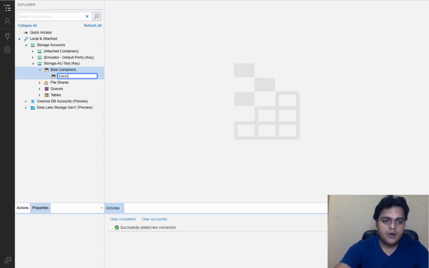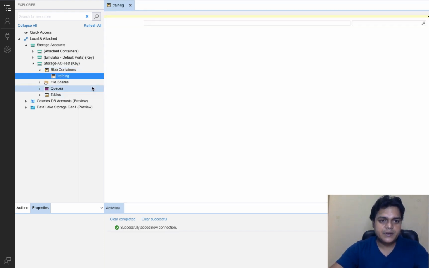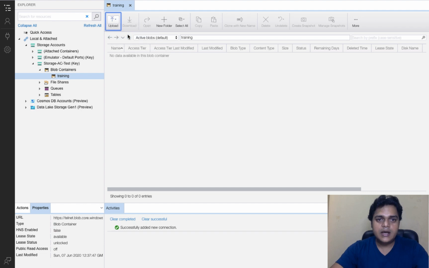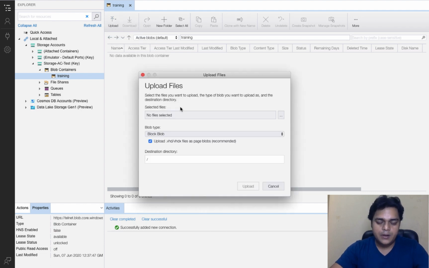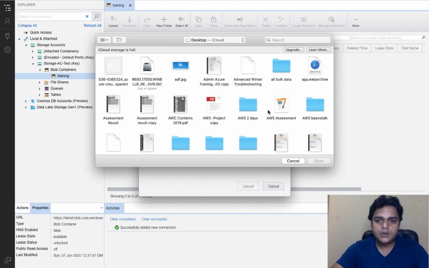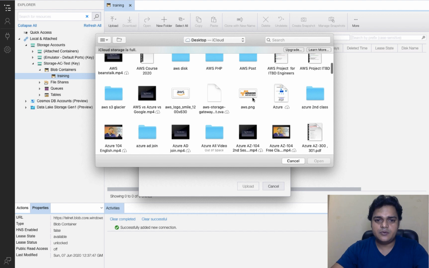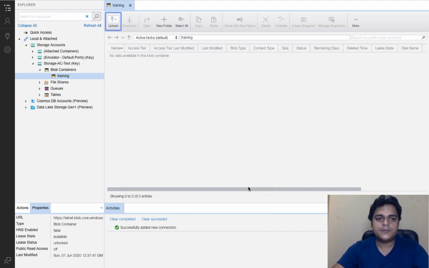The name of our blob is training. Clear? We successfully created one training. I'm going to upload some data from my on-premises. Click on upload and select your file and folder, as per the planning, what you want to upload. So I'm going to upload one image, any image. I'm going to proceed with aws.png. Select and upload.